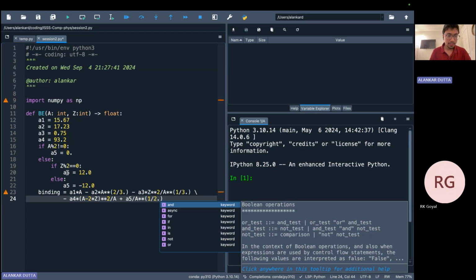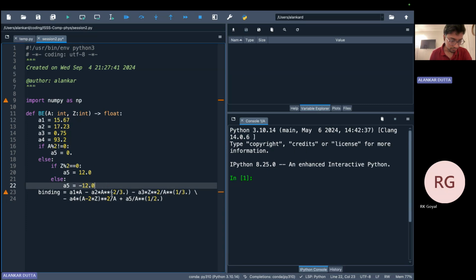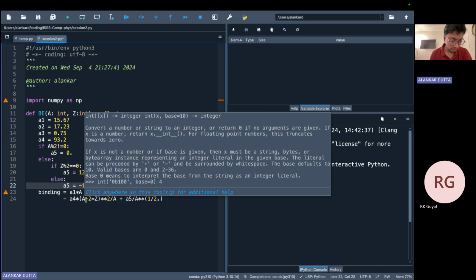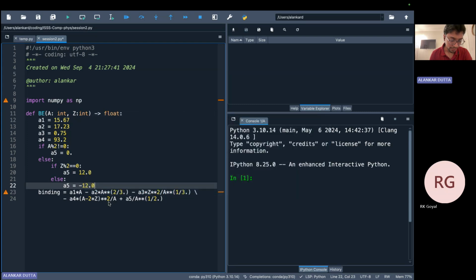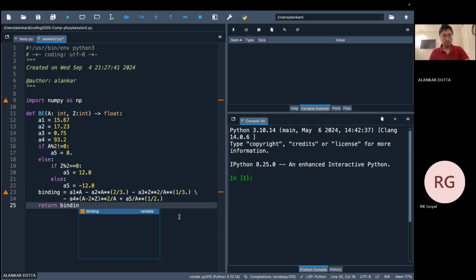So let's first verify. It's A1 times A minus A2 times A to the power of 2/3 minus A3 times Z square over A to the power of 1/3 minus A4 times A minus twice Z whole square by A plus A5 divided by square root of A. Yeah. Once this is done, I'll return binding. So this is the binding energy formula.